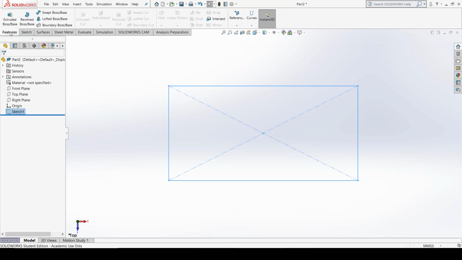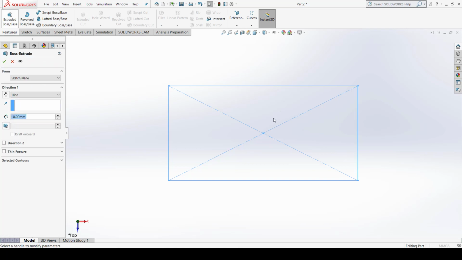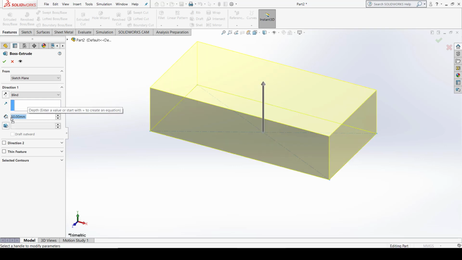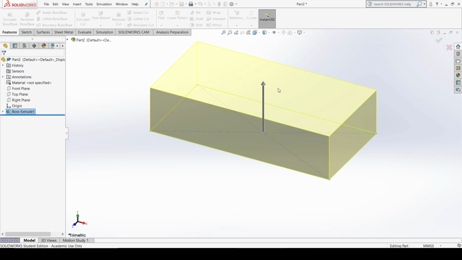Now go to the features. Click on extrude boss base. And give the dimension as 50 millimeters, or you can say the height or depth of this rectangular element. Click OK. And you can see our solid blank is ready.